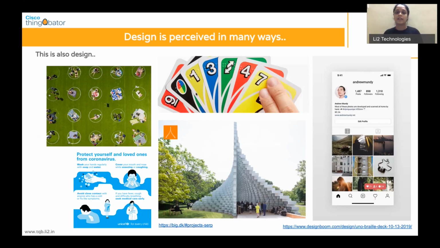What we see here is a deck of Uno cards, but if you look at it carefully, you can see how it is designed for accessibility. It has braille on the cards, which can be used by people who are visually impaired. The thought process of designing for people who are visually impaired is also design, where we're considering people who have some disabilities.